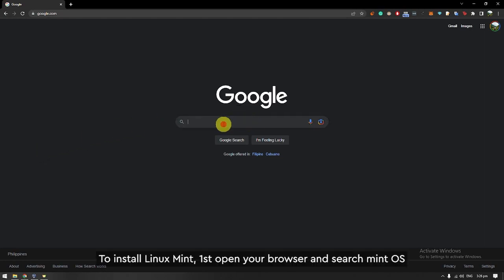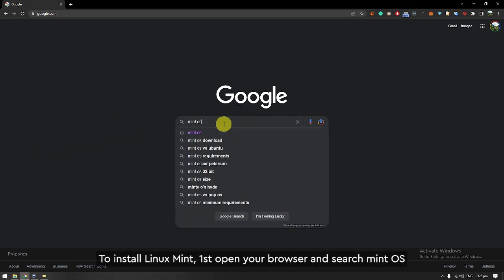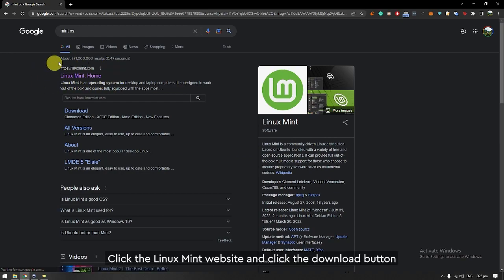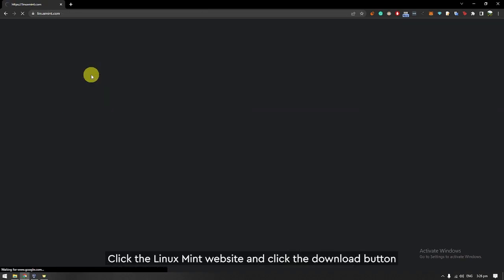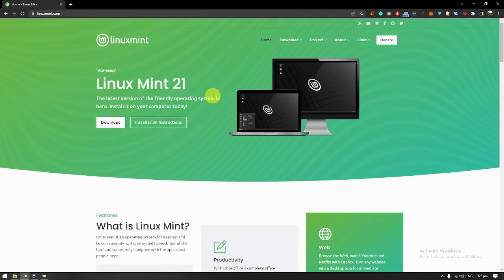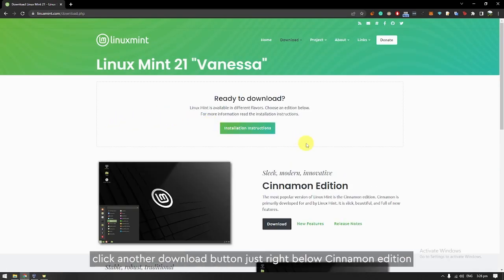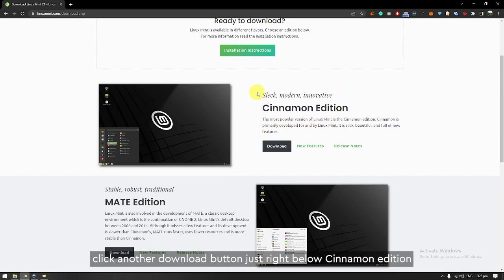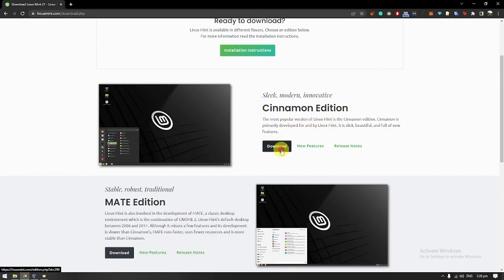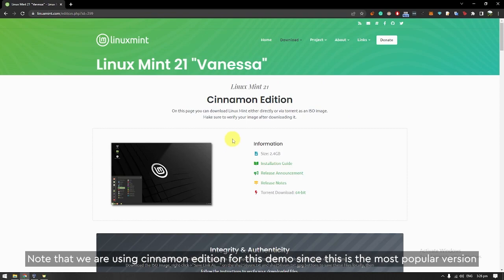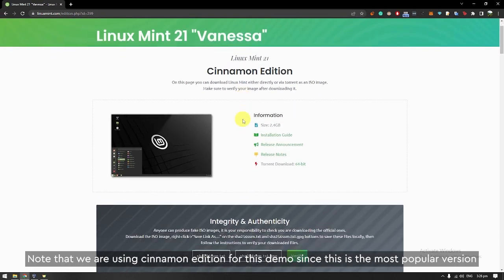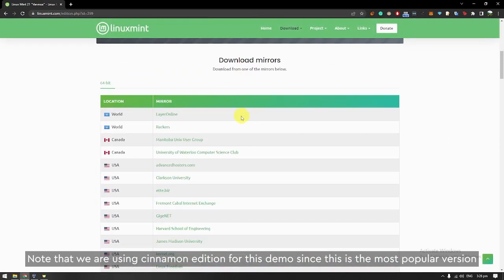To install Linux Mint, first open your browser and type Mint OS. Click the Linux Mint website and click the download button. After clicking download, at the bottom part of the screen, click another download button just right below Cinnamon Edition. Note that we are using Cinnamon Edition for this demo since this is the most popular version.